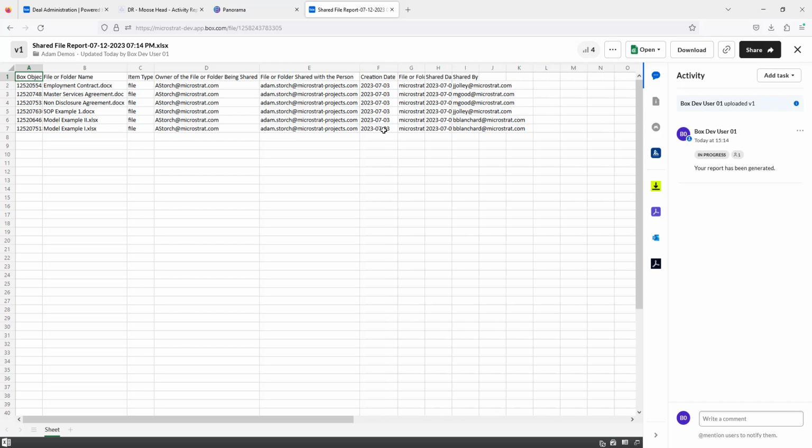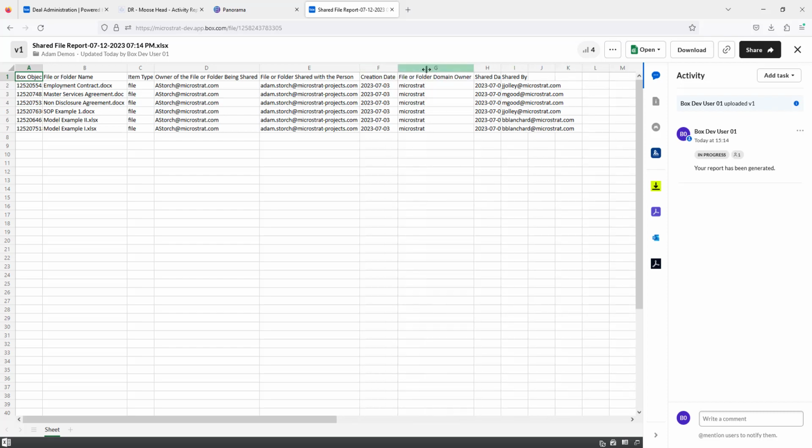Those files were originally created on this date. The domain that owns the files that were shared with our employee is right here. All right. The date it was shared right here. And of course, who actually shared the file. So it's that easy to see what files are being shared with your employees.